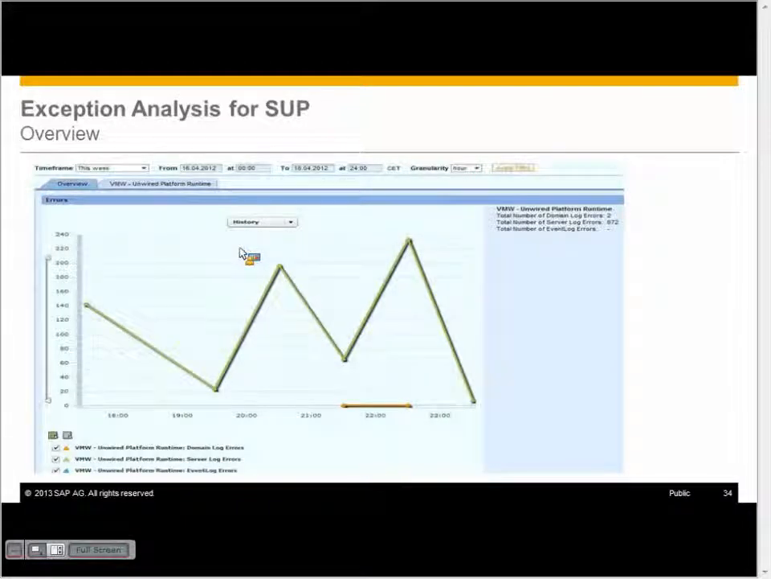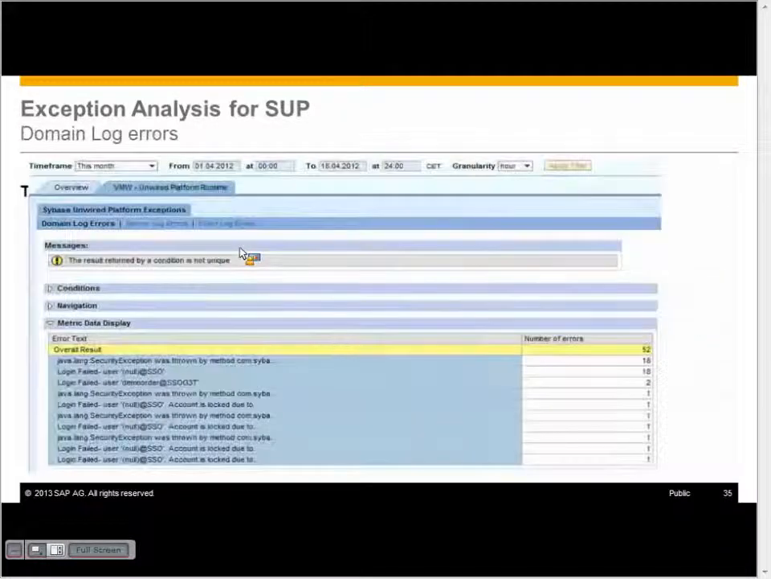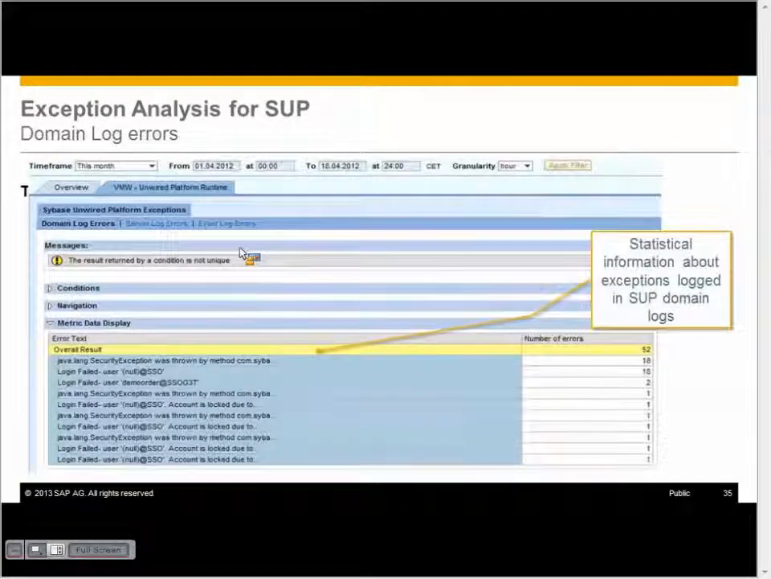So this will give you a count. It's a fairly high number of counts in the screenshot, like 140, 150 exceptions per day. Not so good, but it will give you all the kinds of errors that happen from the server logs, the domain logs, and from the Windows event logs. So from a SUP point of view, we'll get it from all the sources for the Sybase and web platform. And here you can see that a java.lang or system security exception has happened, or a login failure error happened. This will give you statistics about the total number of exceptions happening on this one.